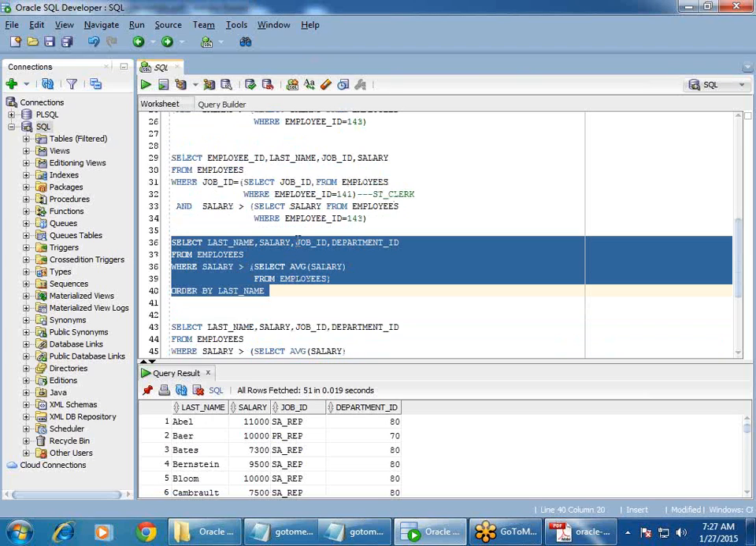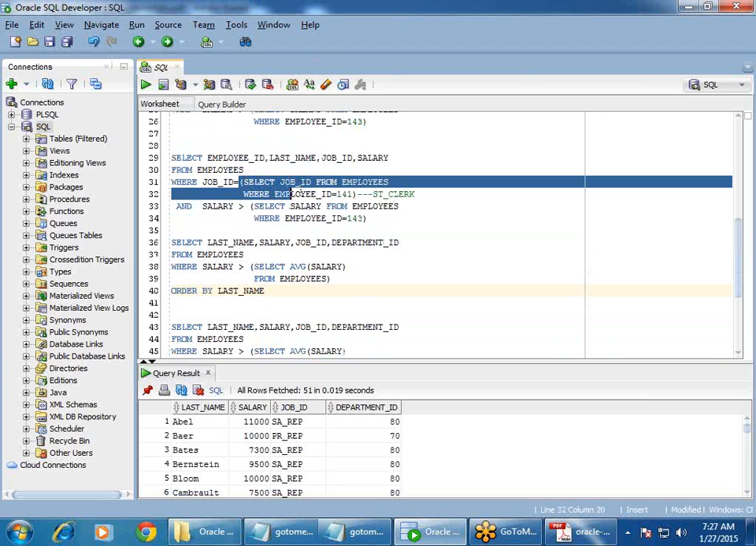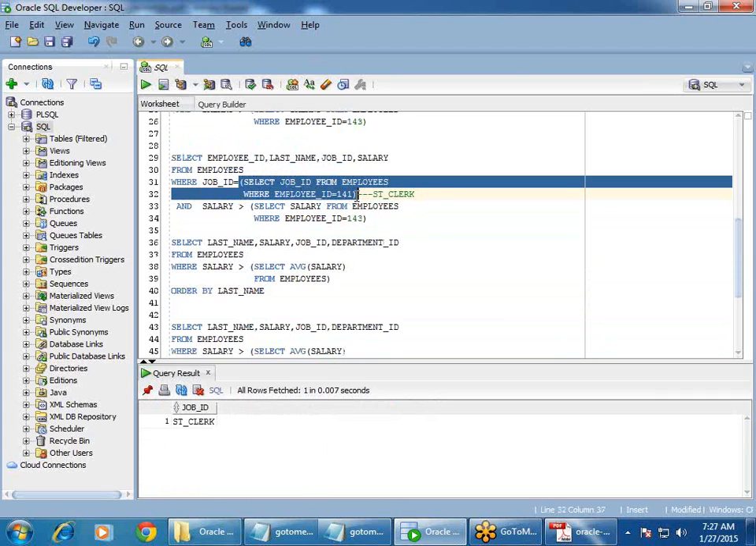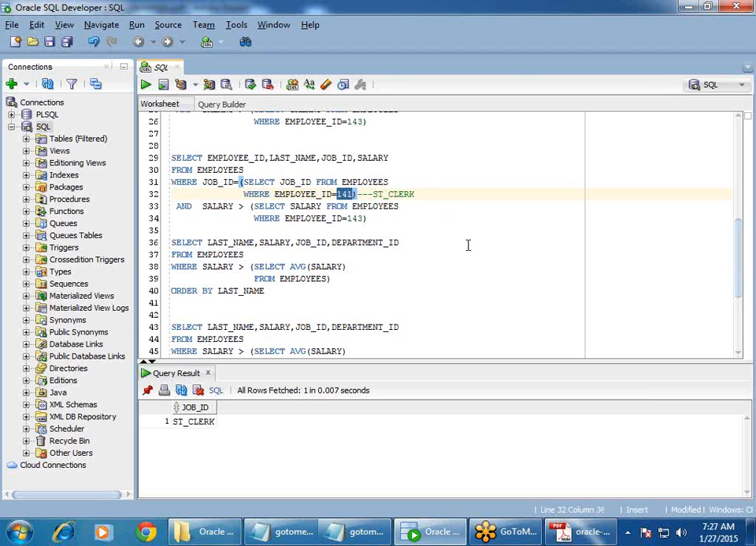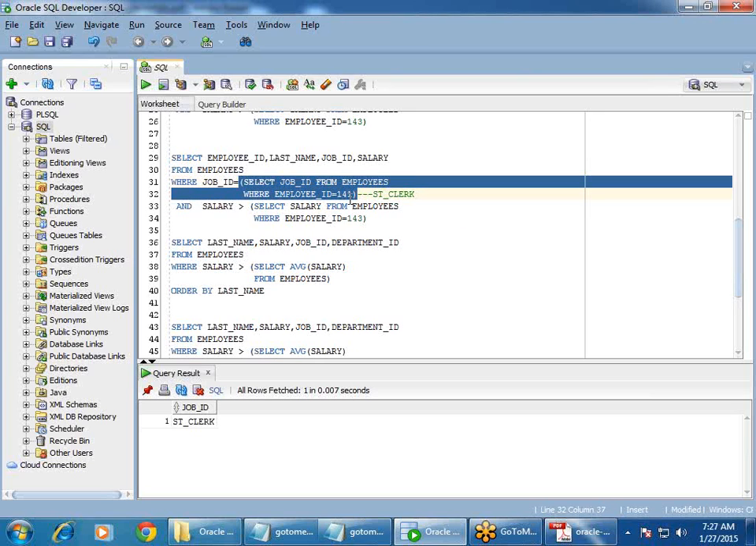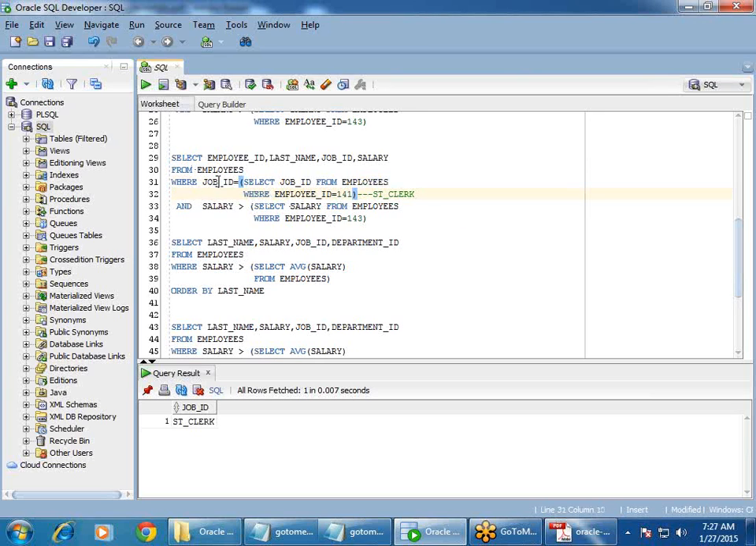It has not returned many employees with 141. Definitely if you execute this, it will give you only one. So there will be only one employee who has the employee ID 141. It doesn't retrieve more than one record. We are talking about the job ID here. I'm comparing the job ID, I'm not equating the primary key. If I'm equating the primary key, definitely it will give me only 141, but it is not there.